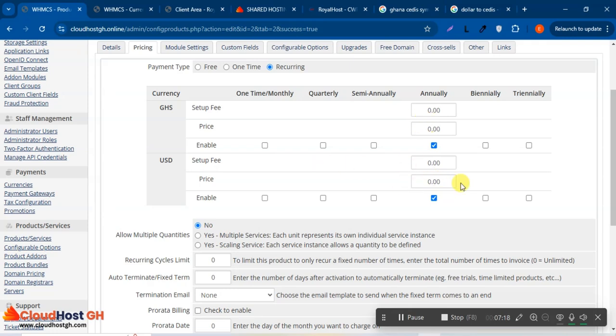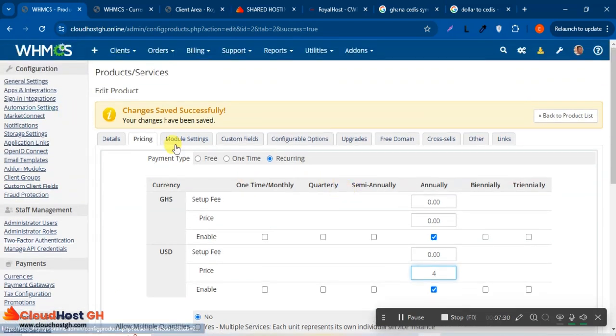Okay, so what is the price? So this is the price. This is a setup fee. If you want to charge a setup fee, that is fine. I don't want to do that. So maybe this package is $4. Let me put the $4 there. After that, I did not put a digit here. Okay, that's cool, so leave it.